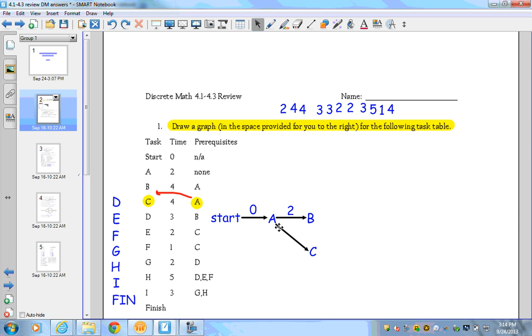Now you might be asking, well, what goes on this arrow here? Well, it is the time for A. Whenever there is an arrow leading away from a point on the graph, it's always going to have that particular time attached to it. So let's keep going. Our next thing is D. If you notice, D has a prerequisite of B. So I'm going to take an arrow spurred away from B and pointing to D here.